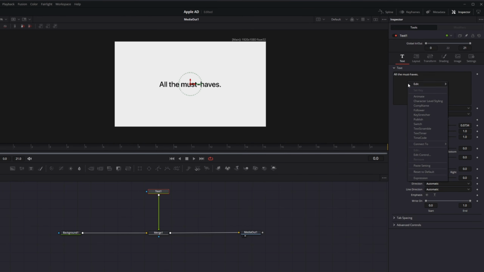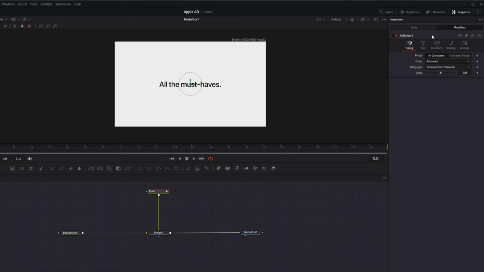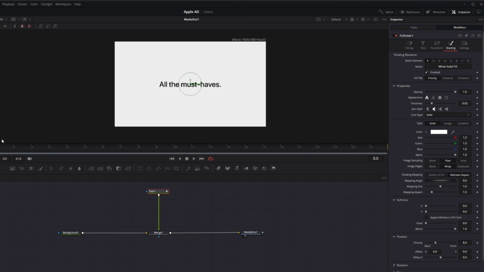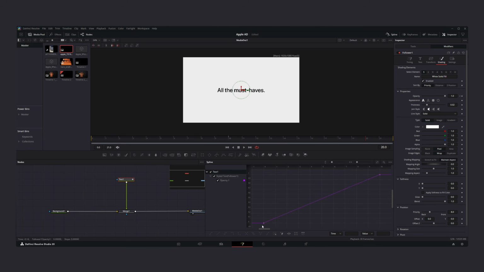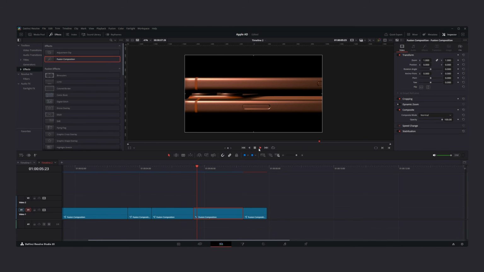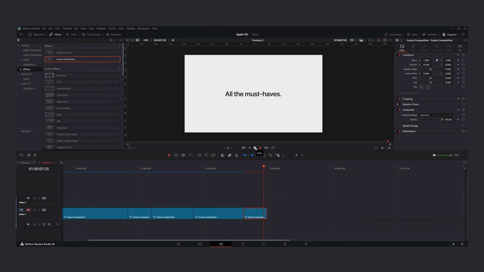Then right-click in the text box, click on follower here in the modifiers tab, change the delay to 0.5 for this scene. Make sure you are in the first frame and create a keyframe in the opacity from the shading tab. Move like 10 frames and add another one and reduce the first one to 0. Then open spline, select the whole graph, hit F to smooth it, then Ctrl+T and make it like this to smooth it even further. And as you can see, it continues the movement to the right side.